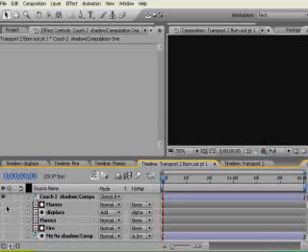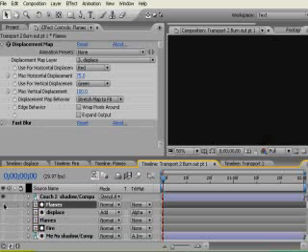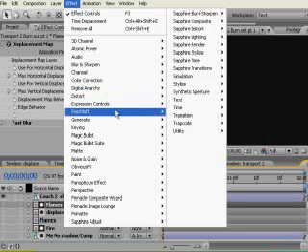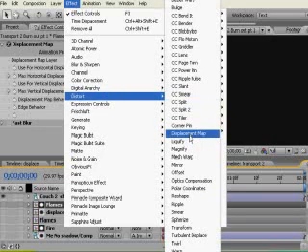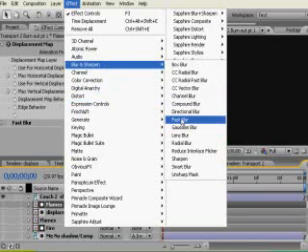The next thing I want to do is add our flames layer. To our flames layer, I'm going to add displacement map and fast blur. Displacement map is under Effects, Distort, Displacement Map, and Fast Blur is under Blur, Fast Blur right there.